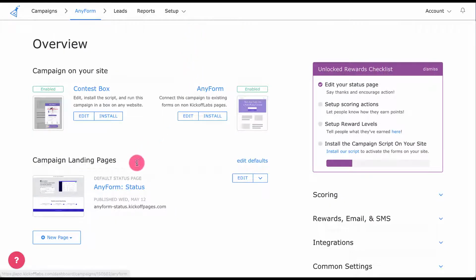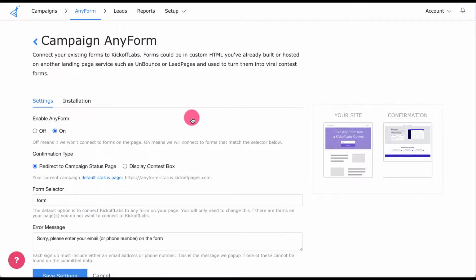Let's open the AnyForm settings and take a closer look at the setup. In this case, you'll see I've set up AnyForm to show a default campaign status page I created and hosted on Kickoff Labs. It's common to have this set up since you don't have to rebuild any of our status page components like the waitlist, reward levels, entry counters, or sharing. Yes, you can still use your custom domain with Kickoff Labs status pages.